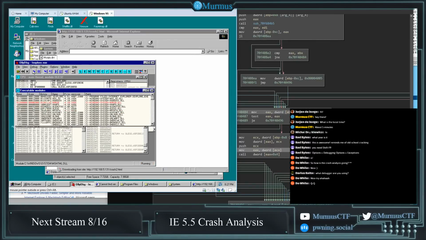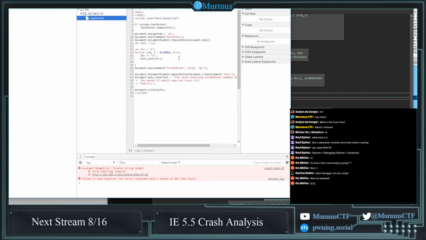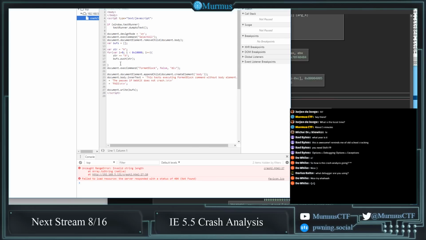So I guess to back up a little bit, for people who didn't watch the Wednesday stream, basically the crash that we're getting, and we should be able to see it here, sources. So this is what we're running, minus we commented out this part right here to make it run a little bit faster. But what we're doing here is we're doing this design mode on, which I don't actually know what it does. We're then going to remove the document.body.